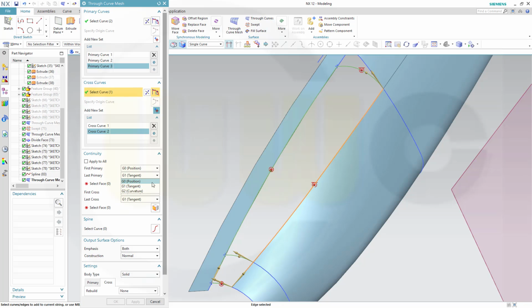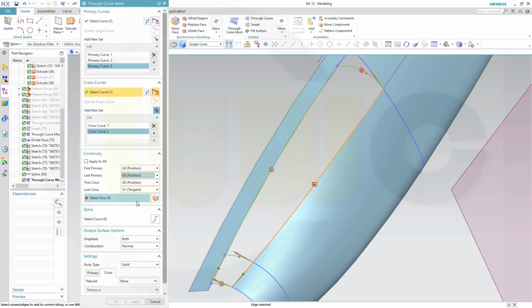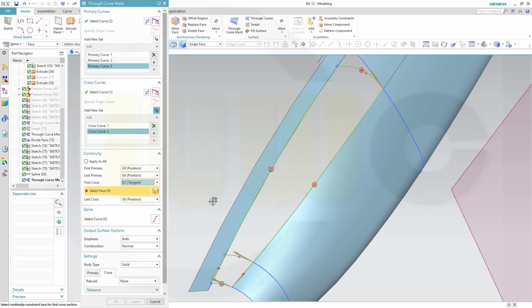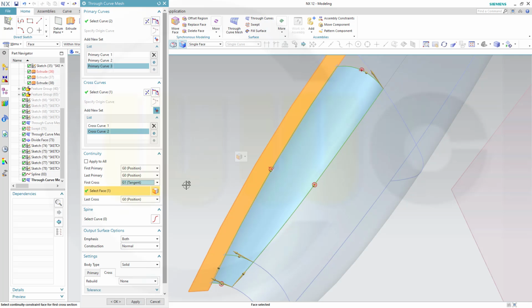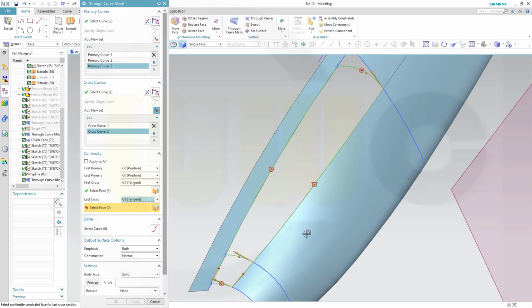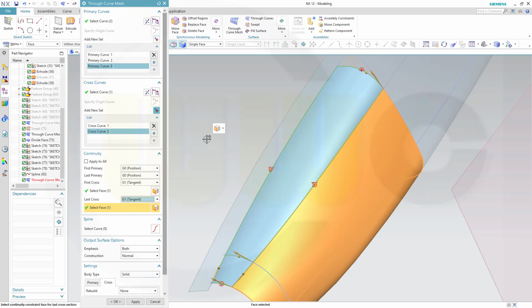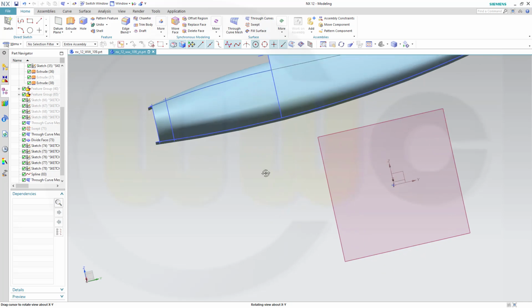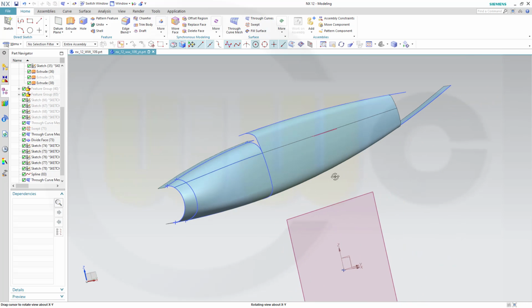Let's take a look if it works with G0, not G0, it works. So I want to have first cross tangency with that surface and second or last cross tangency with this one. Looks great. So let's confirm. Nice.